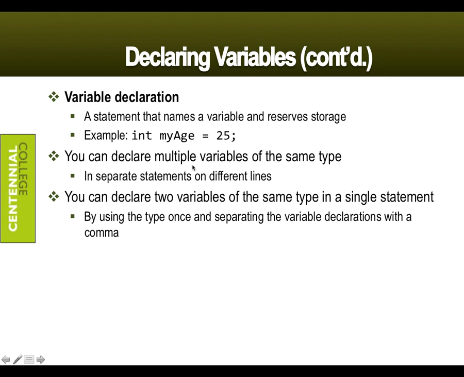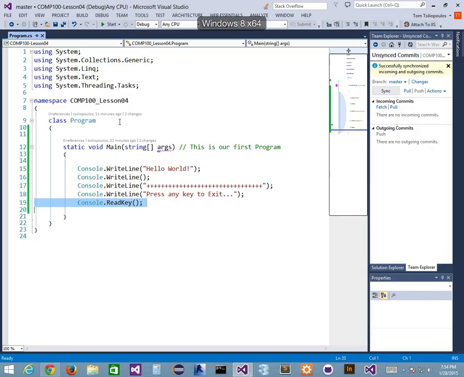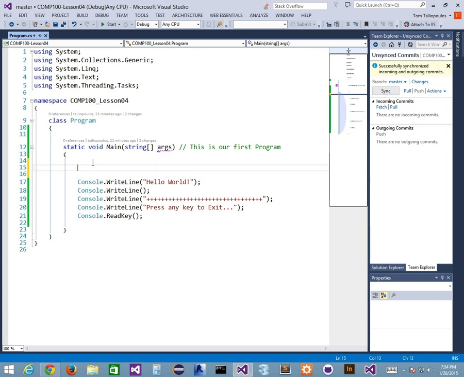I can declare multiple variables of the same type, for sure, on one line. Not a good idea. I'd rather do each line separate if I can. And I can declare two variables of the same type in a single statement, separated by a comma. I don't recommend it. Let's take a look at doing that. So I want to create a variable here in C#. So let's go back. I'm switching back and forth here, right? And here I want to create a variable for the year, right?